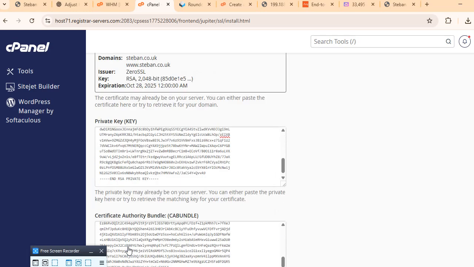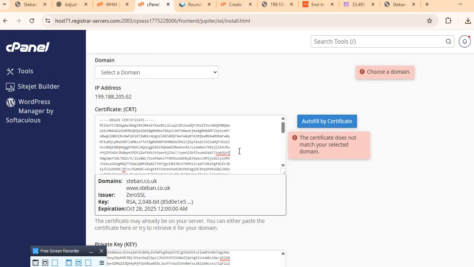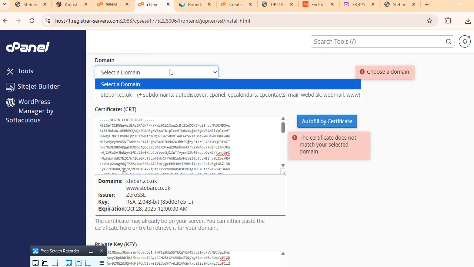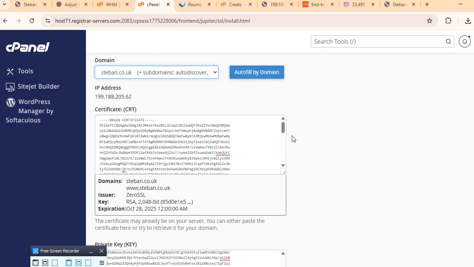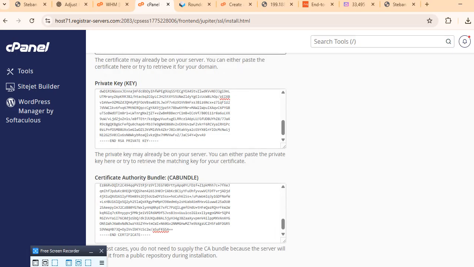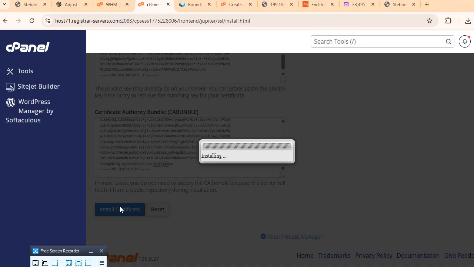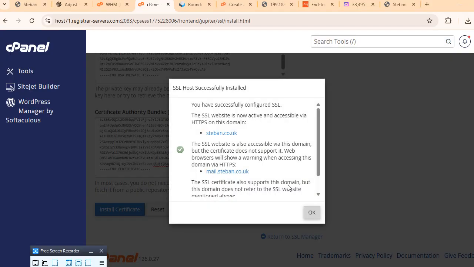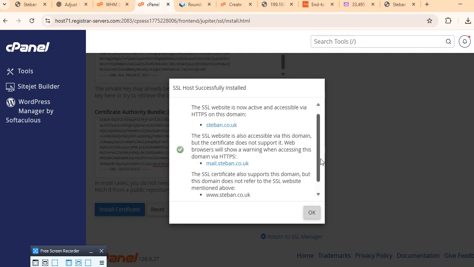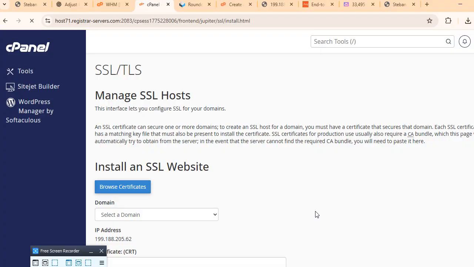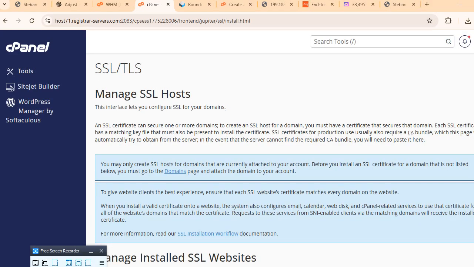Yeah. The next thing to do? I think maybe there's a mistake somewhere. Sorry. I need to select the domain. Then install. The domain has been installed and the SSL has been installed. So good, it has been installed.